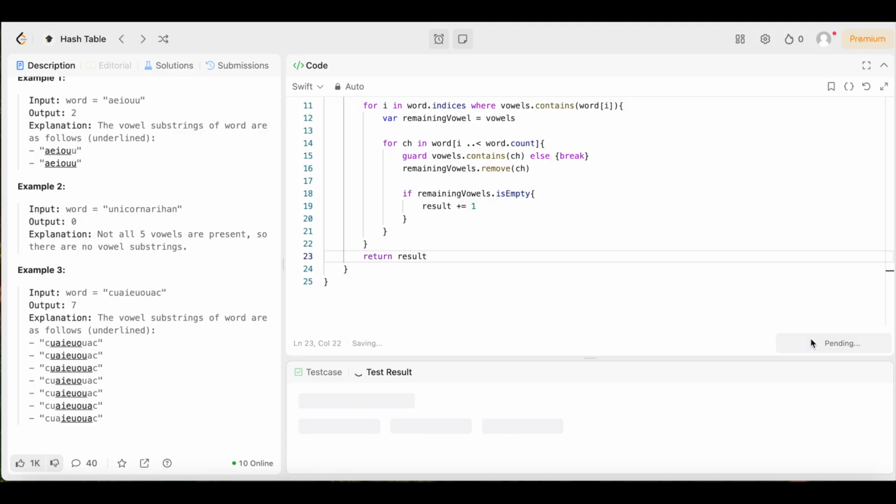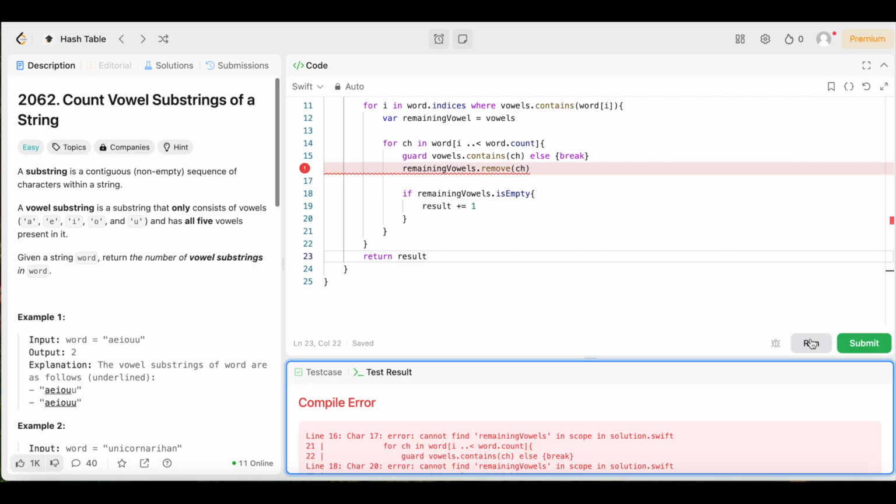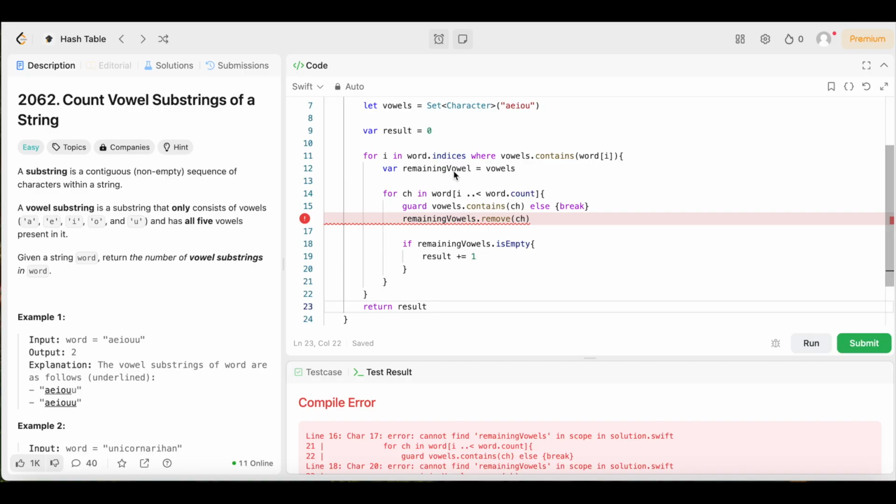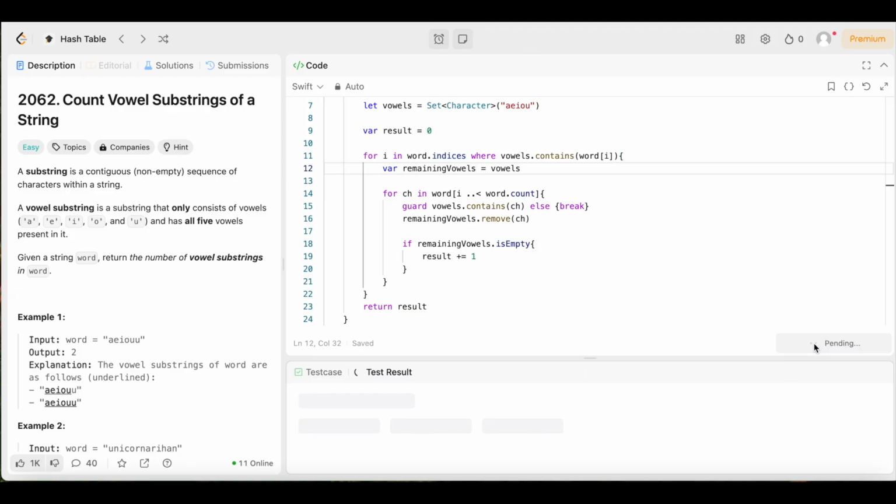So let's go ahead and give it a run, y'all. Make sure it runs properly before we submit it. Okay, hold on. Can I find remaining? Oh, sorry. Well, we could just add an S to this. And now let's run it again, see if it runs this time.